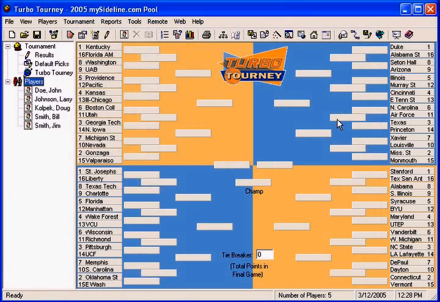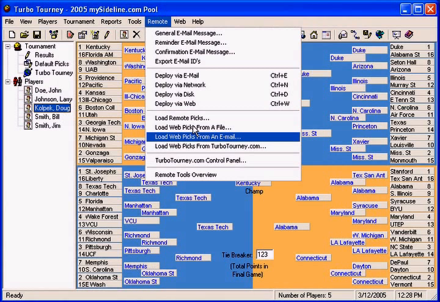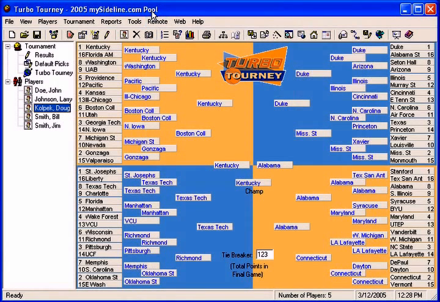So now I've got pics for this player. That's really just the process you'd go through for people to go ahead. You've got your bracket page now loaded on your website. People can make their pics, and you can download them real easily just by using that load web pics from turbotourney.com menu. And then I also mentioned that you have the ability to send that confirmation email.